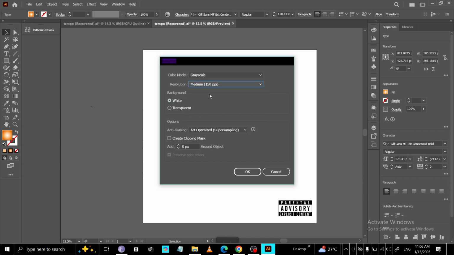Next, set the resolution. For on-screen graphics, 72 pixels per inch is a lightweight choice that keeps files small and loads fast. For print, select 300 pixels per inch to maintain crisp detail on paper. Higher resolution improves quality but also increases file size, so match it to your destination rather than going unnecessarily high.